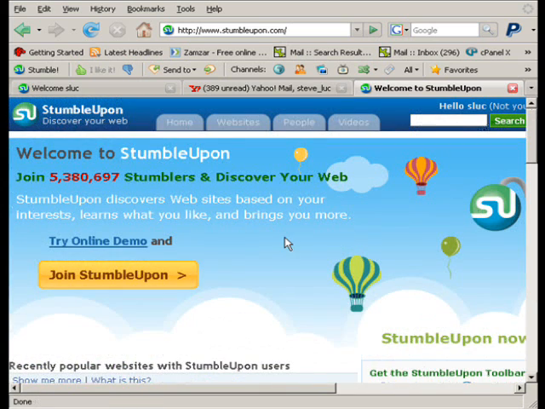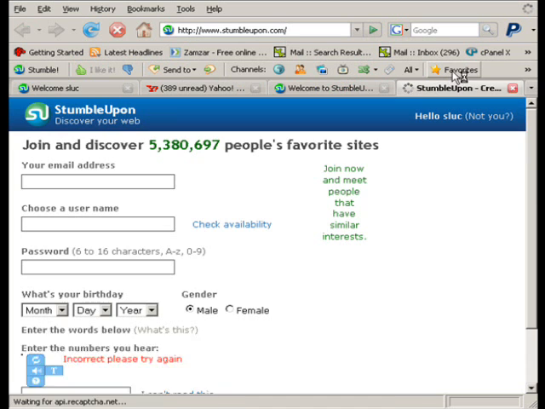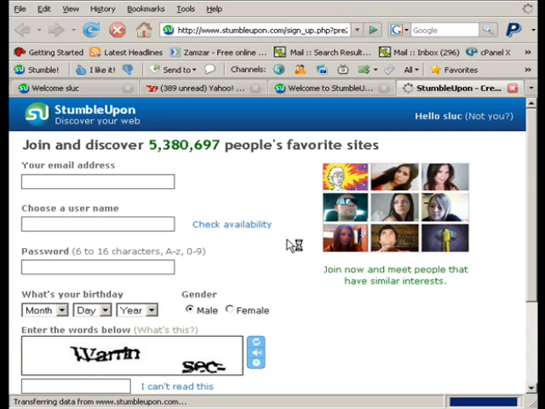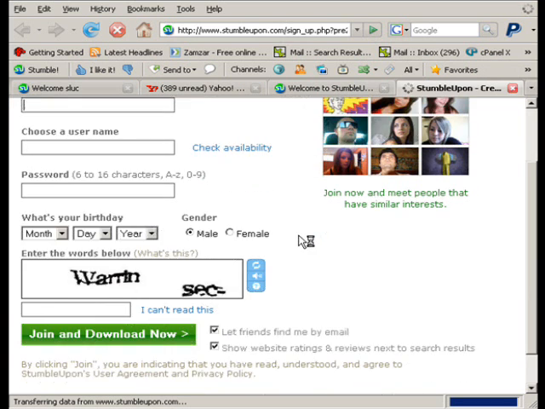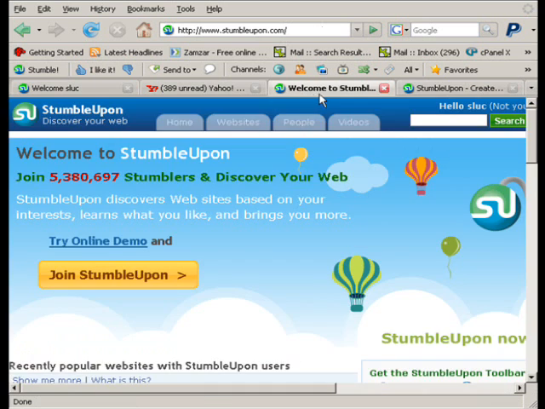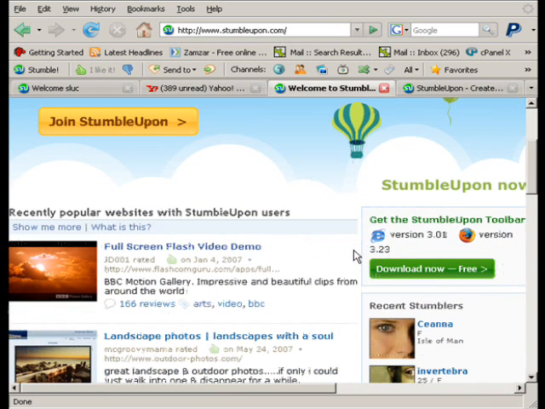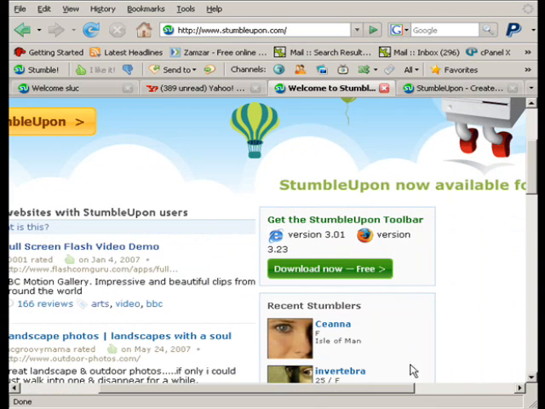Now, if you haven't used this before, the first thing that you want to do is click Join StumbleUpon. And all you have to do is fill out your email address, username and password, birth date, and information like that. Once you do that, it's going to forward you to a page to install the StumbleUpon toolbar. And whether you use Internet Explorer or Firefox, it'll work both ways.